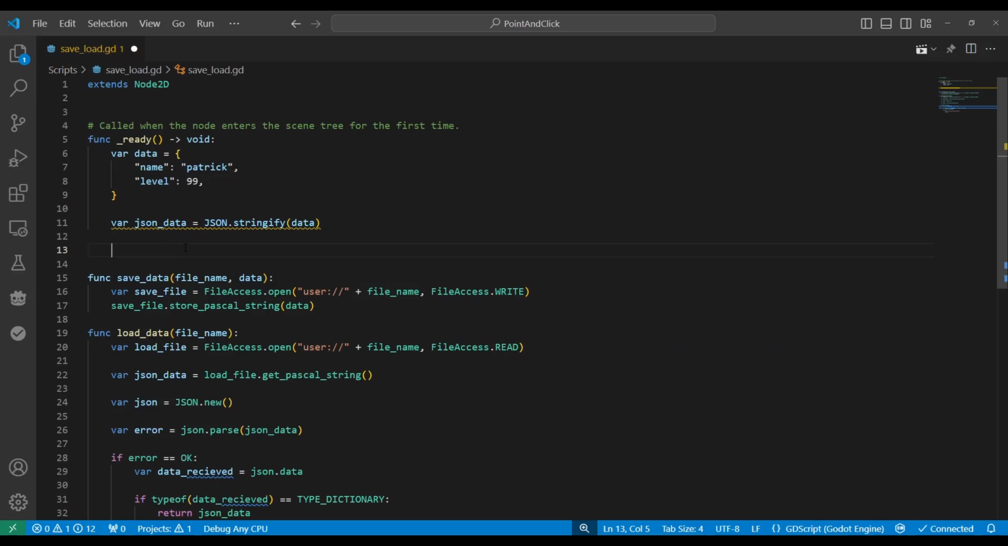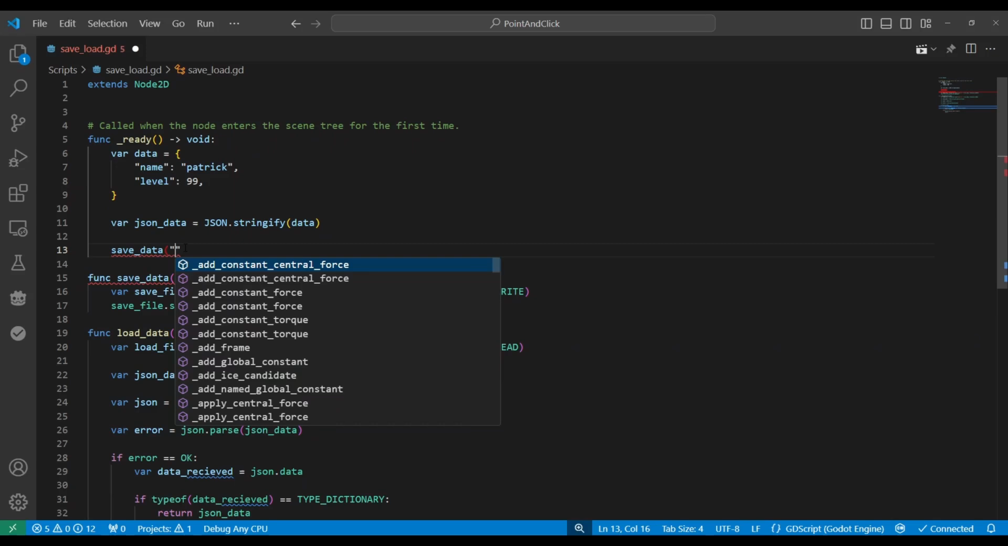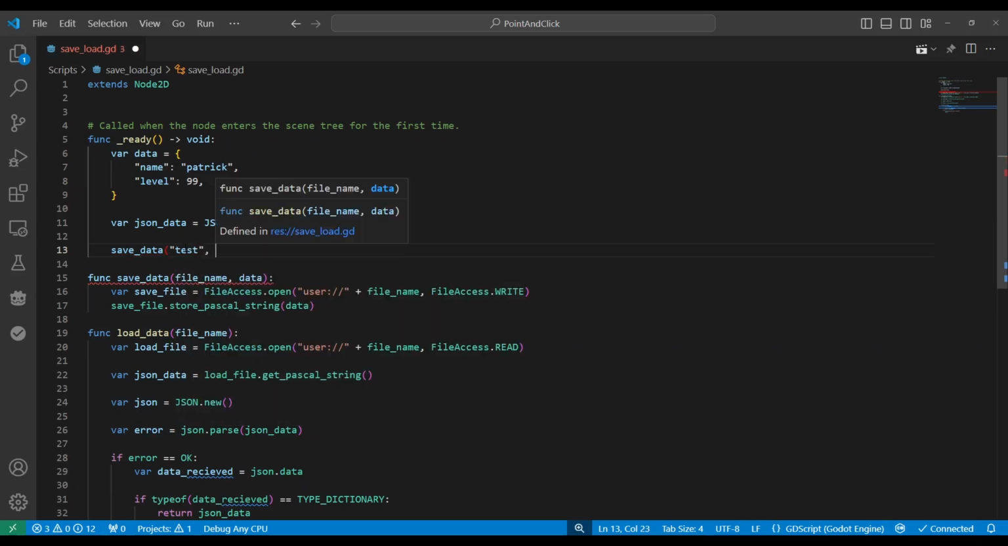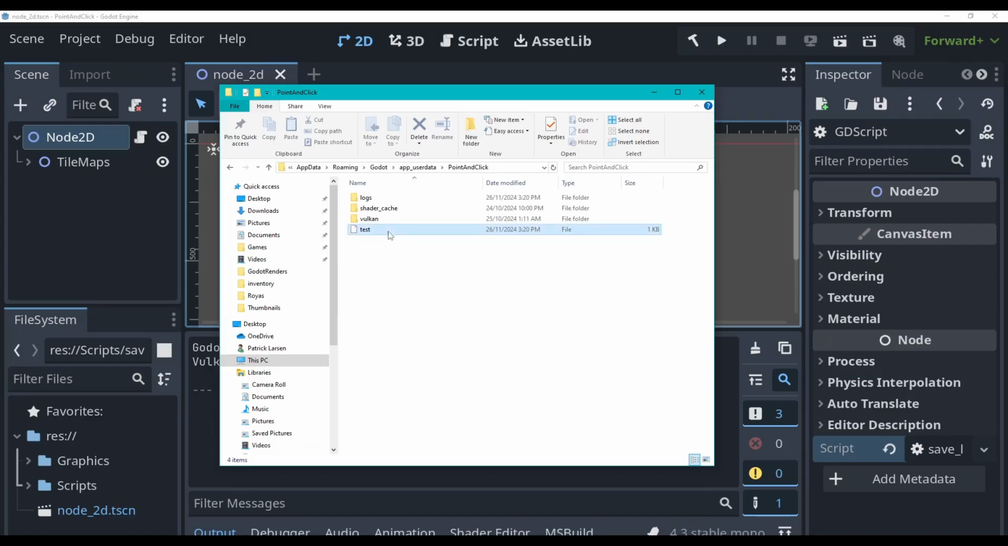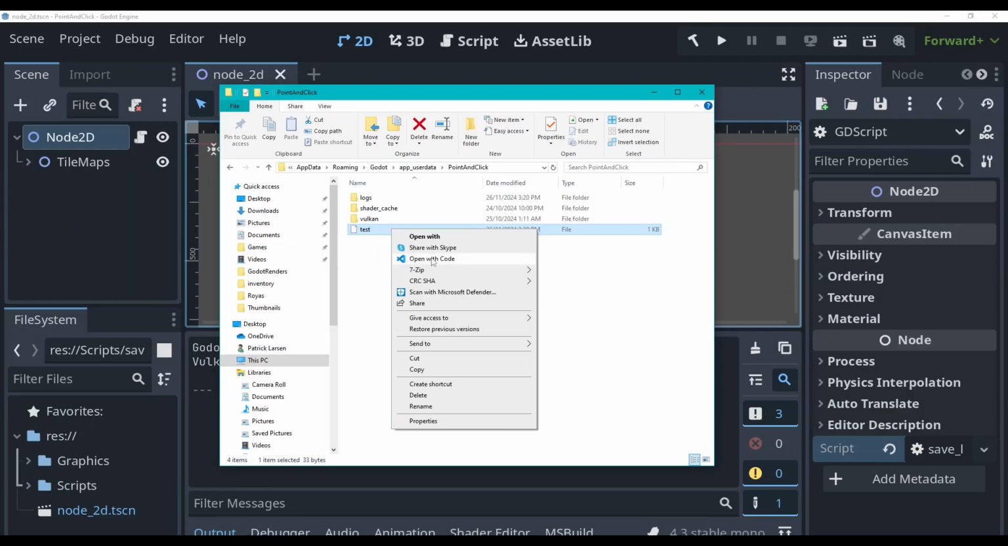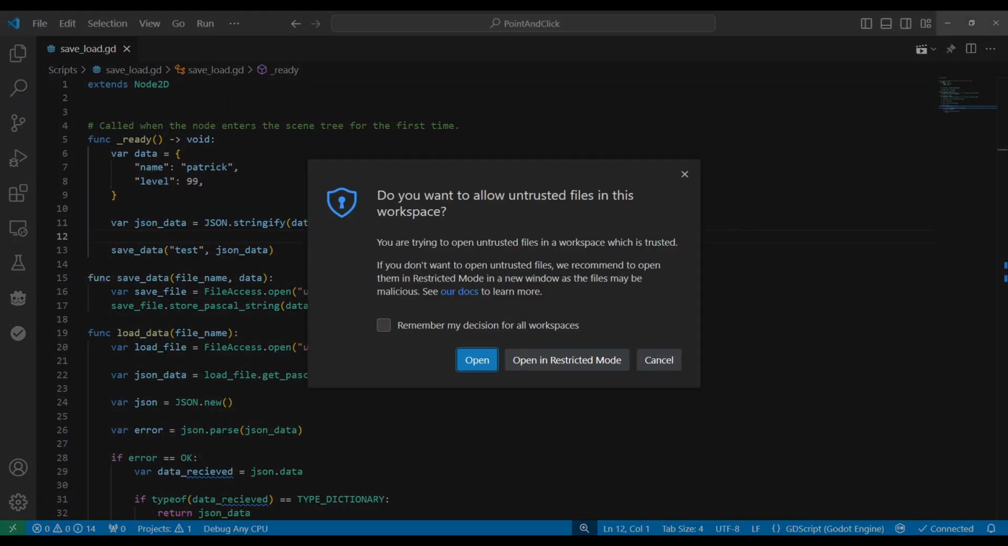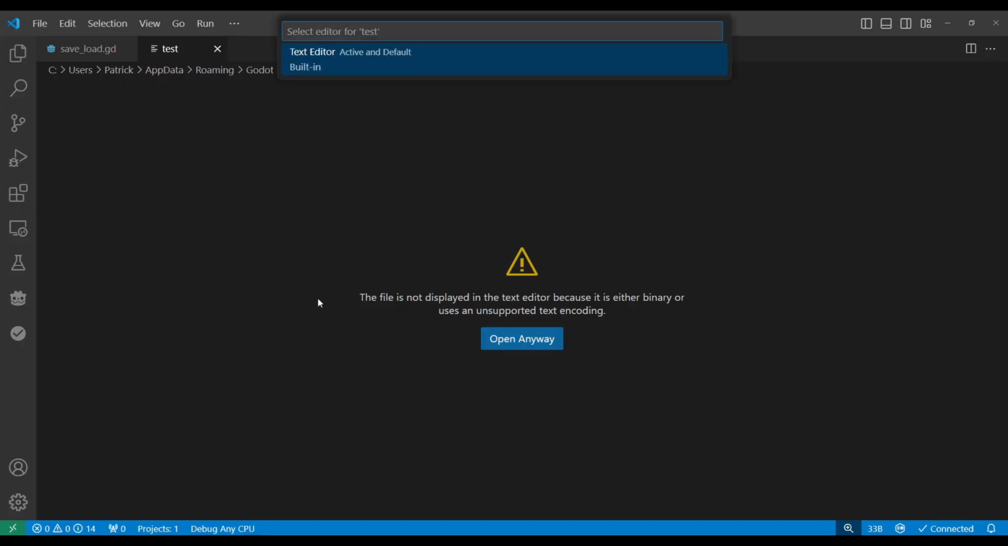Now we can just save this data. So we can go save data, and then let's call this just test, and let's put in the JSON data into this function that we've made. So now I'm going to go back to Godot and run this. Okay, you can see that we've got this test file here, and when I'm trying to open this in code, it's just going to say it's binary, so we can't really read it this way.